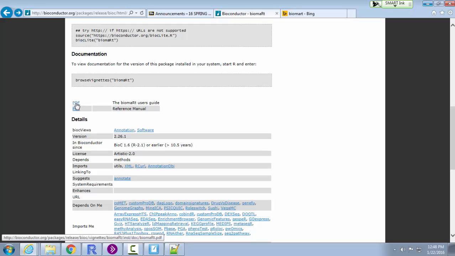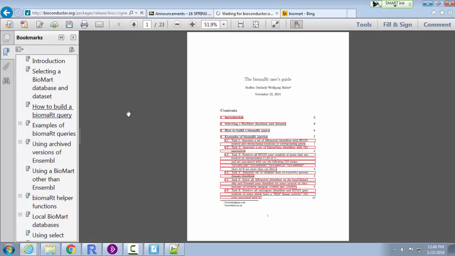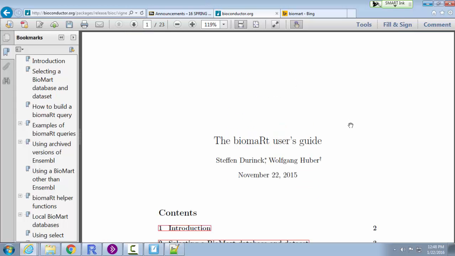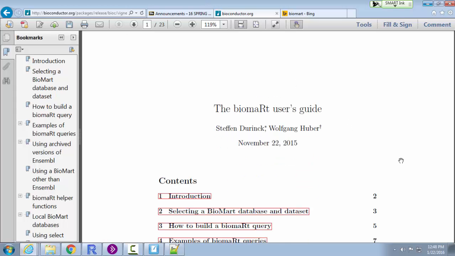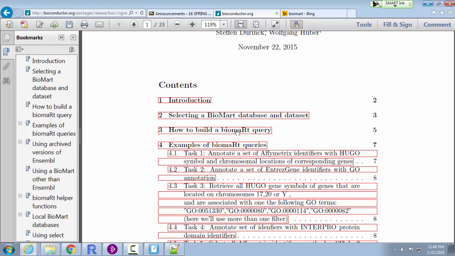Let's look at the user guide just for a moment. It's another PDF that the authors provided. And kind of similar to a vignette, it walks through some example tasks.